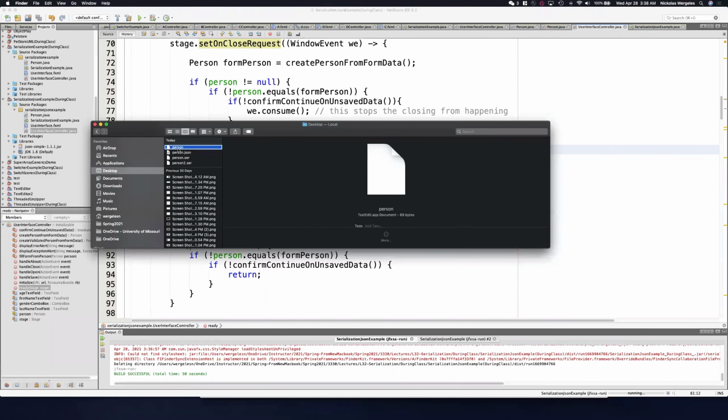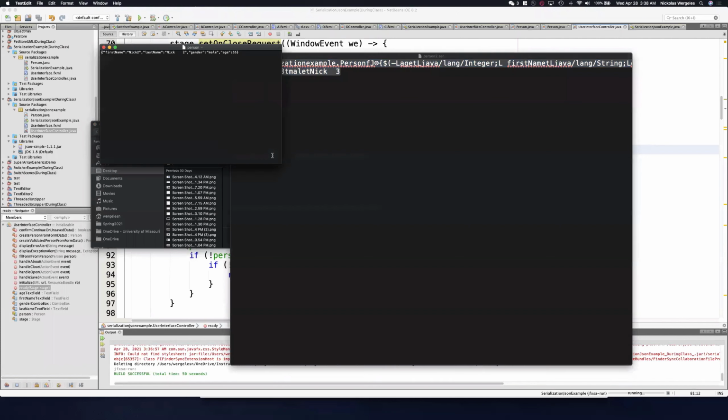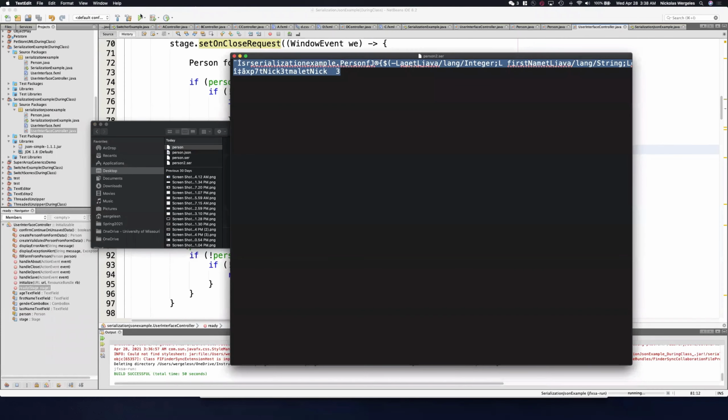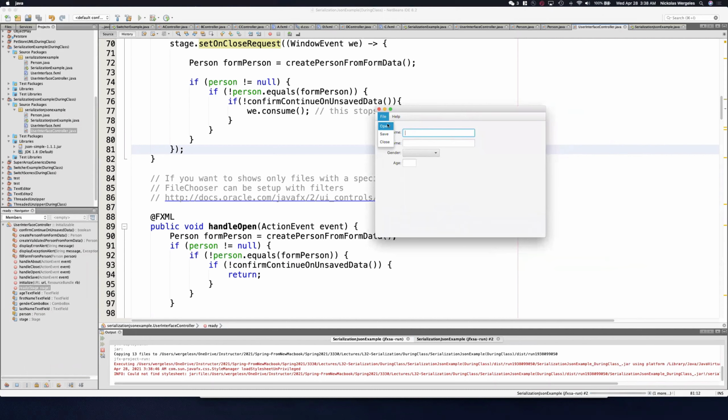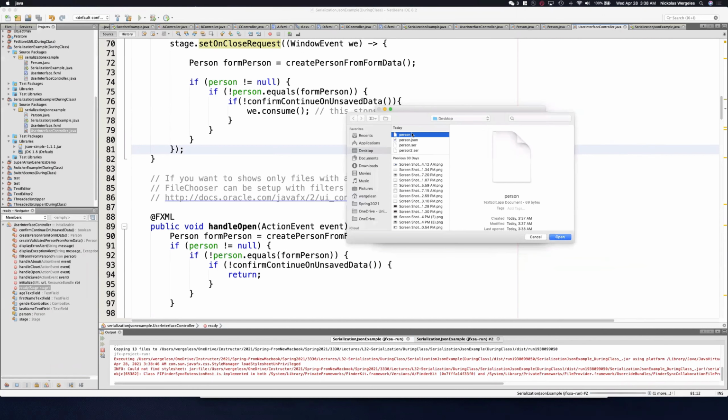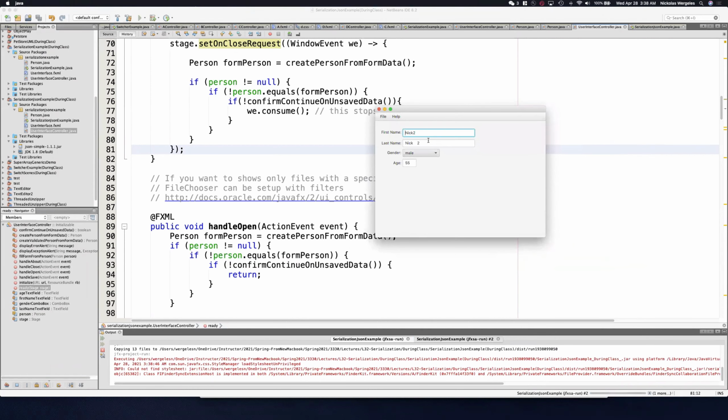Now, if I open this up with TextEdit, it opens up just fine. And if I run the app and deserialize the file, it also works just fine. So I can open up person without an extension, and I'm able to read it just fine. You'll see the spaces there.